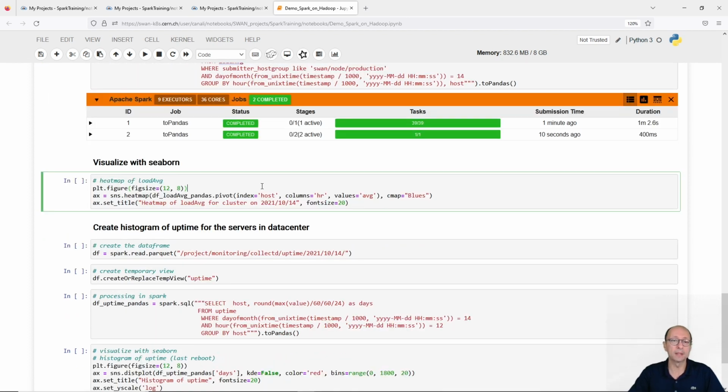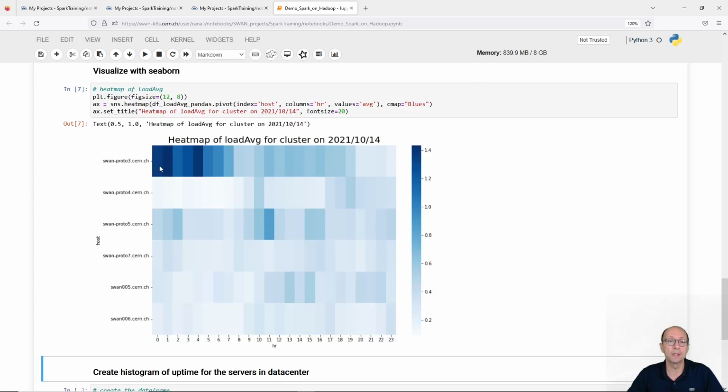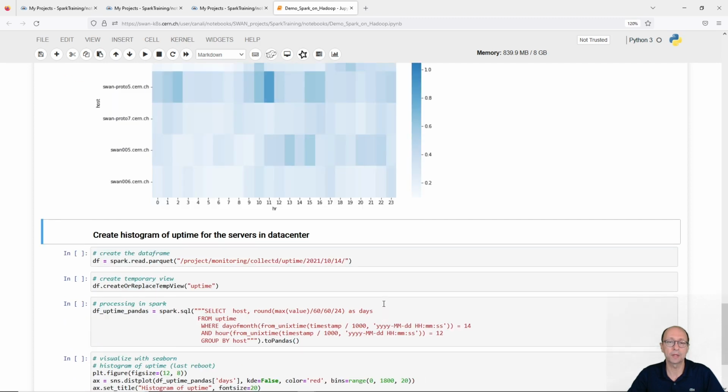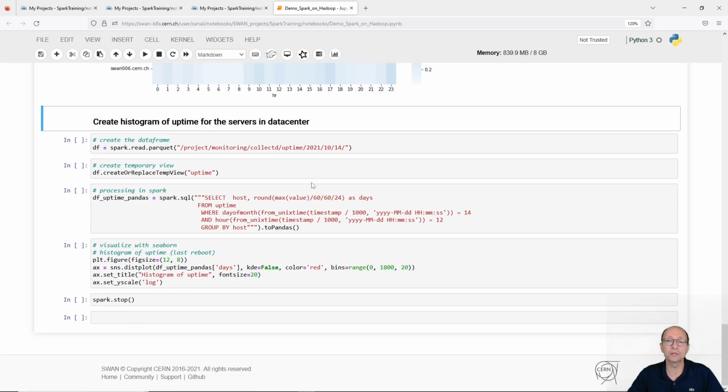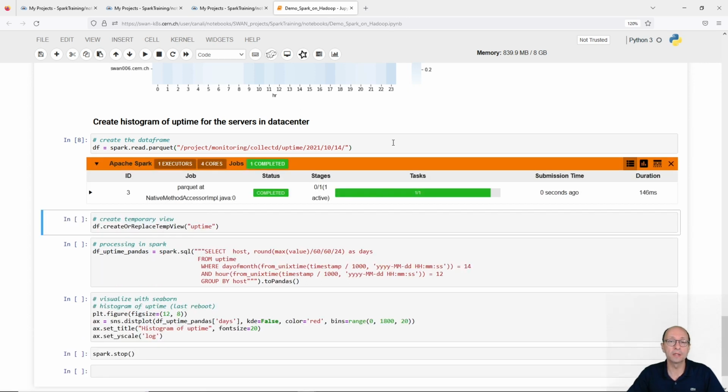So now we are back into standard Python work. We just plot a heat map showing the load average for the various servers over time. Okay, this is just for demo purposes, so we don't drill down in the data. Another short demo is again on reading data stored on the HDFS system.